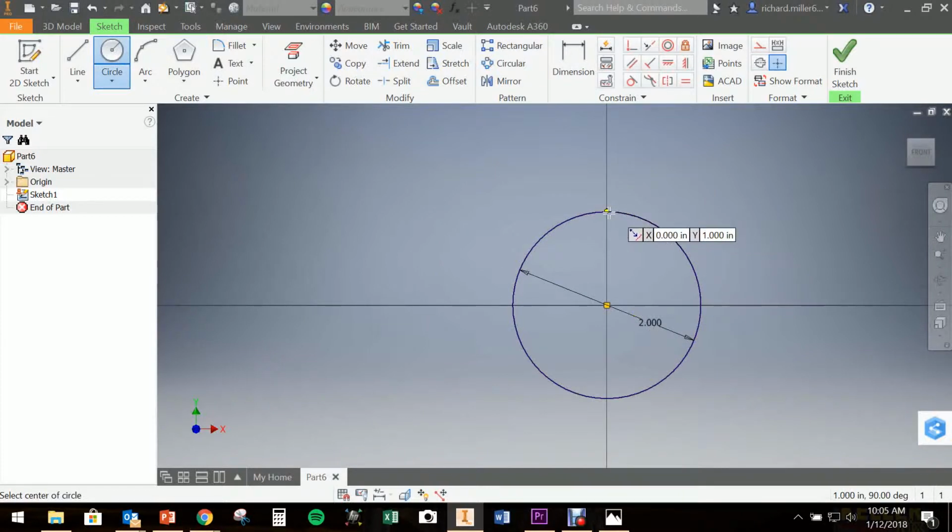And the second circle is going to sit right on top, and it's going to have a diameter of 1 inch. All right, now I need to hit the escape button so these things don't keep creating circles. Otherwise, if I left click it, it will create another circle.